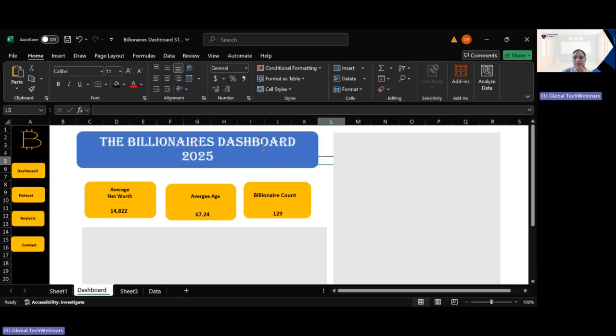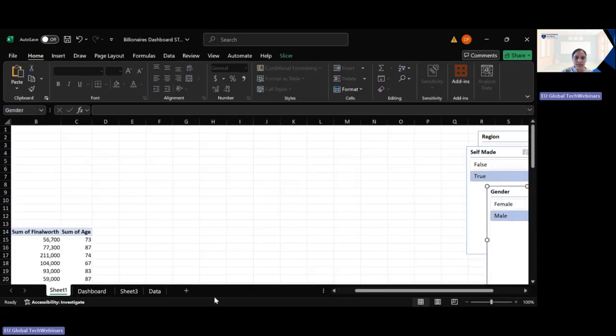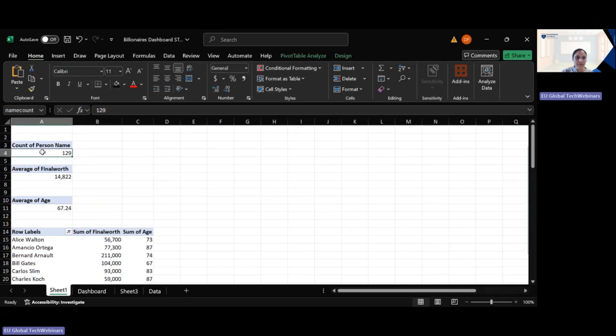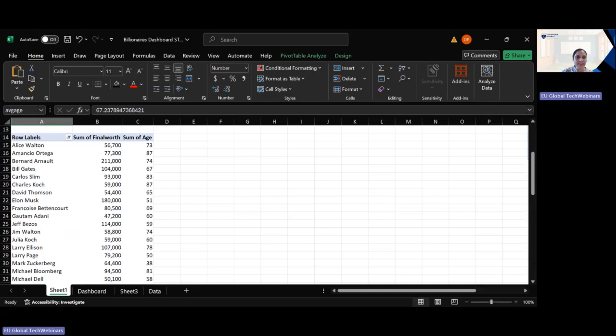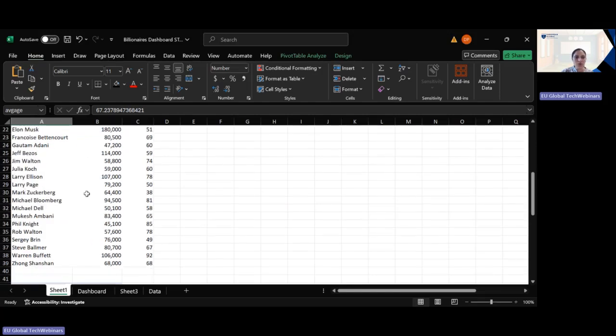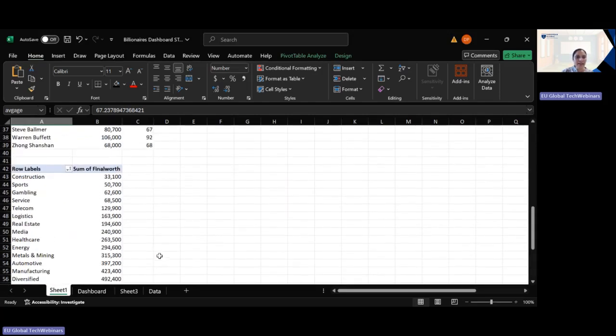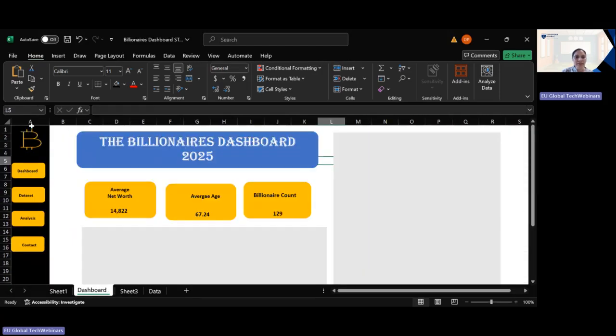We had this billionaire dashboard. This is the structure of the billionaire dashboard that we have created, right? The first step we did was that we created the three KPIs. The three KPIs were the person, the final worth and the age, and then we created a detailed analysis of the billionaires with the final worth and the age, and we took the top 25 billionaires. Then we created the categories and the final worth, right? And then the second step, we created a dashboard.